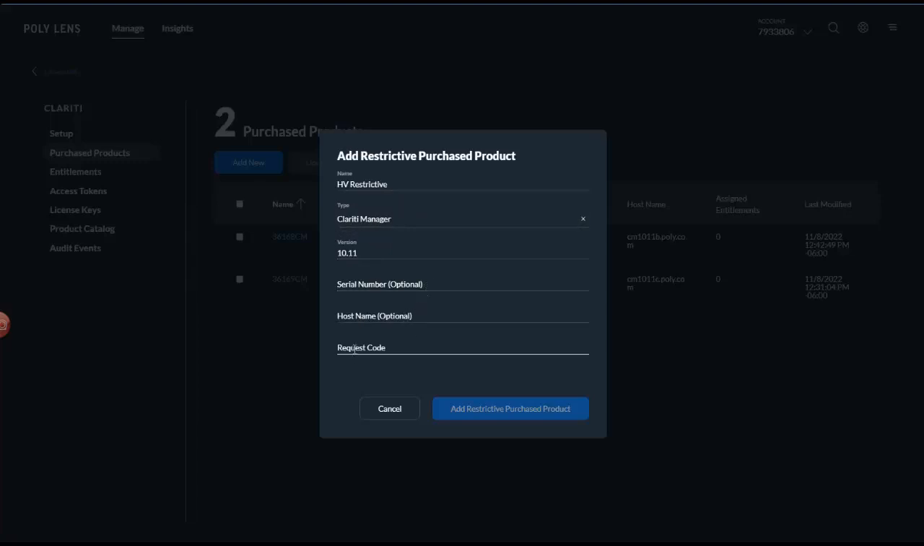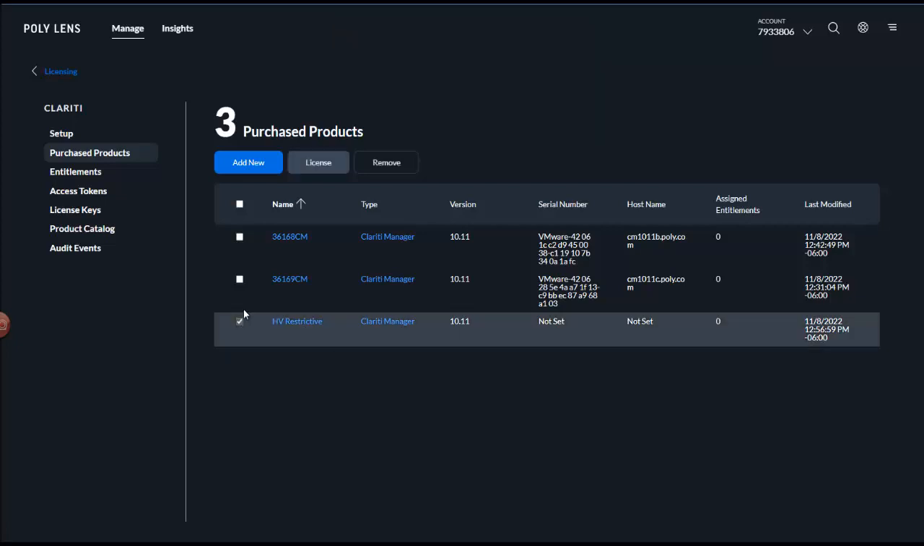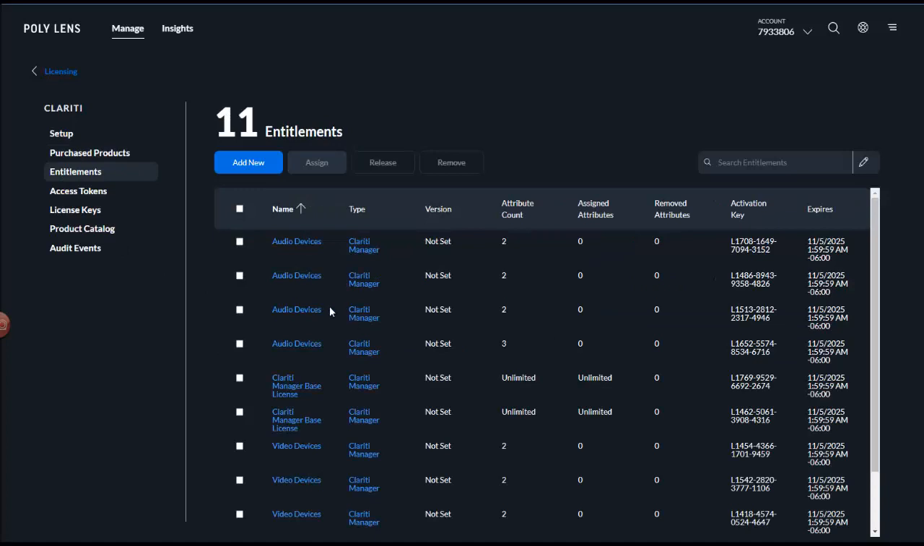Host name optional, and then here's our request code. So we're going to go ahead and paste in our code. We're going to click add a restrictive purchase product. So we got a Hyper-V restrictive here. And at this point, we're going to go ahead and see if we can license it. We're going to, oops, not yet. You got to allocate those licenses first.